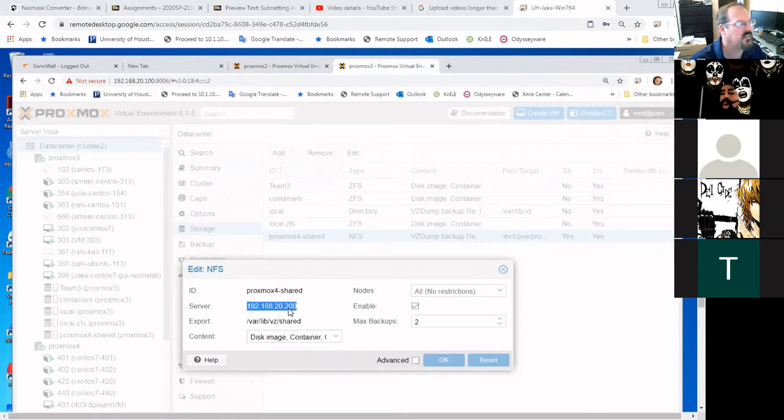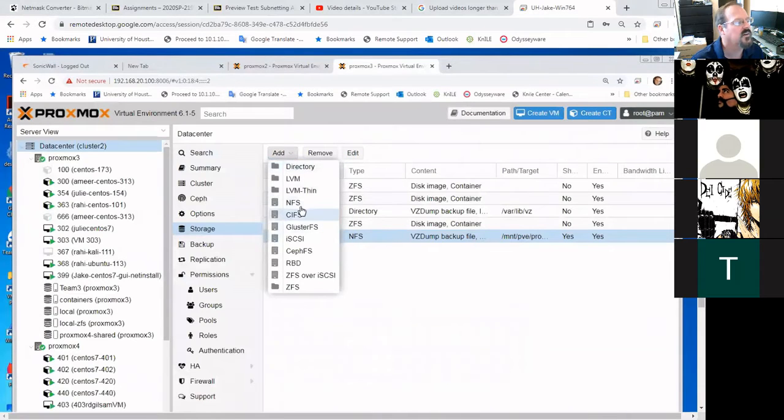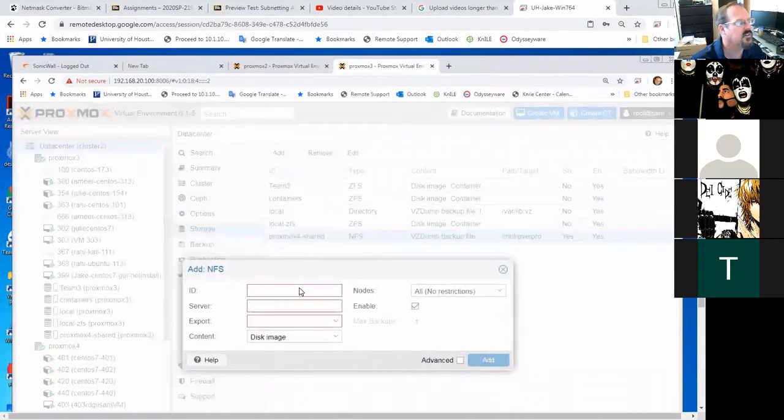So you can see that that's the IP address of Proxmox 4. I'm going to go ahead and add one more NFS storage.